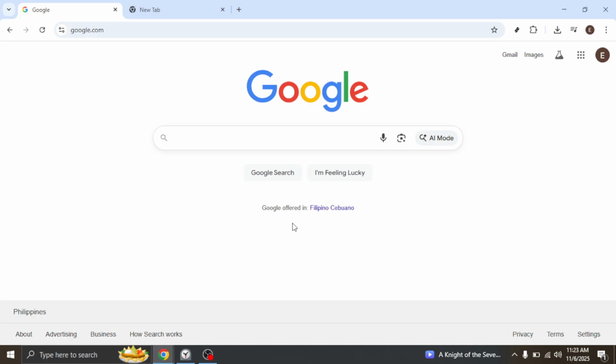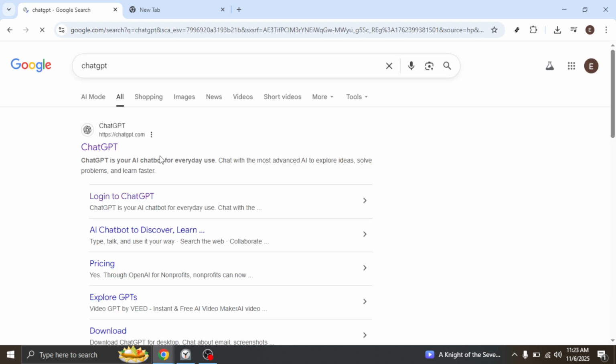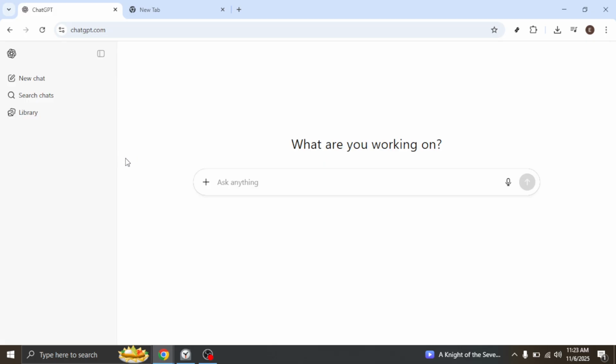Let's dive in. First, open up your preferred web browser and head over to Google. This will be your starting point. Once Google is open, type ChatGPT into the search bar. Hit enter, and you should see a list of results. Find the official ChatGPT website in these results and click on it. This will redirect you to the ChatGPT platform.